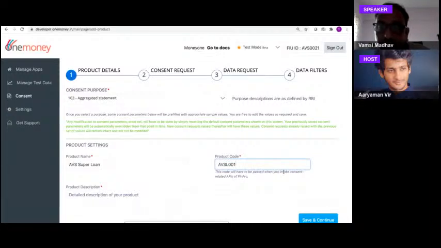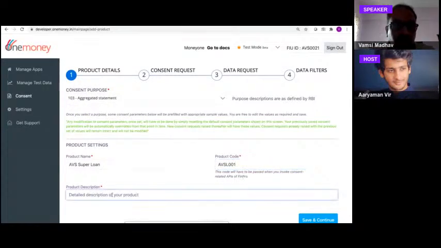Whenever you invoke a consent-related API on FinPro, you basically have to tell FinPro for traceability purposes that this consent request is going to be traced back in my systems to this product code, right? So it's a traceability feature. And then just give us a little short description, so we know what you're building. Simple, smart, fast loans, right?